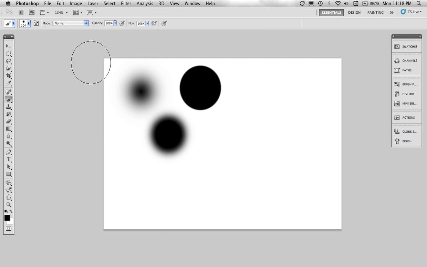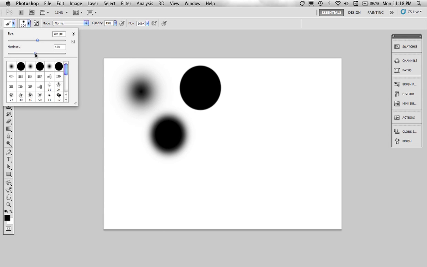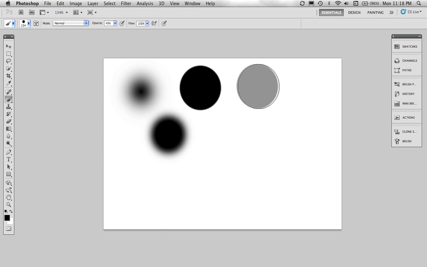Now it's important to understand the hardness issue when it comes to brushes, because although we may not use the brush tool all the time as just a coloring tool, we do use it when we use layer masks and things like that. Opacity is another control. I'm going to put this at 100 while I do this. It's how thick the ink goes on, if you want to think of it that way.